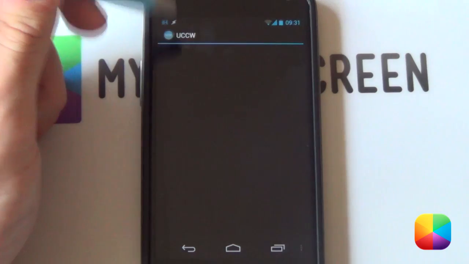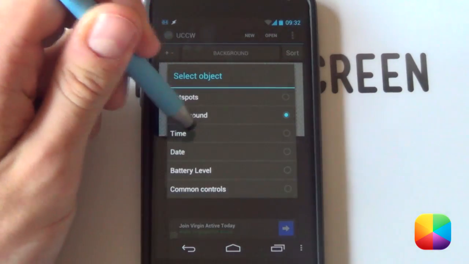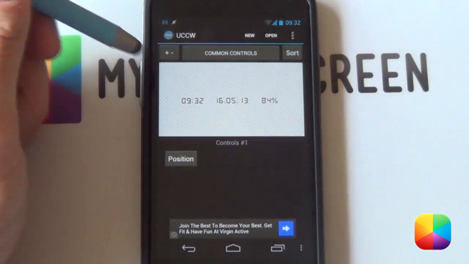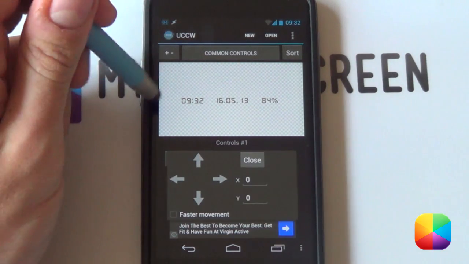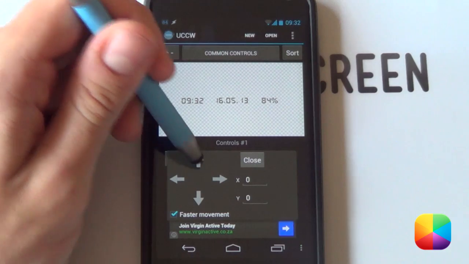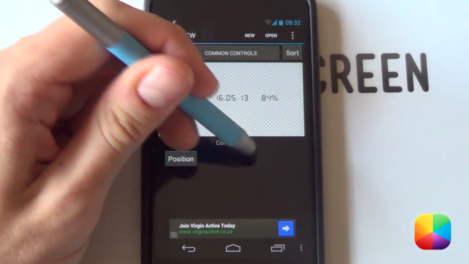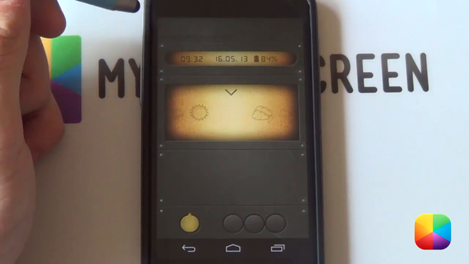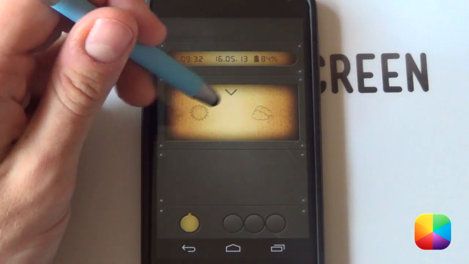So we're going to be selecting it. You want to select this background here. It'll bring up your select objects, and you want to select common controls and then position. This is going to be moving all of it at once. You can select faster movement for faster movement. And you want to select up once. Let's just see how that looks. Perfect. Next, we'll be moving on to the weather skin.